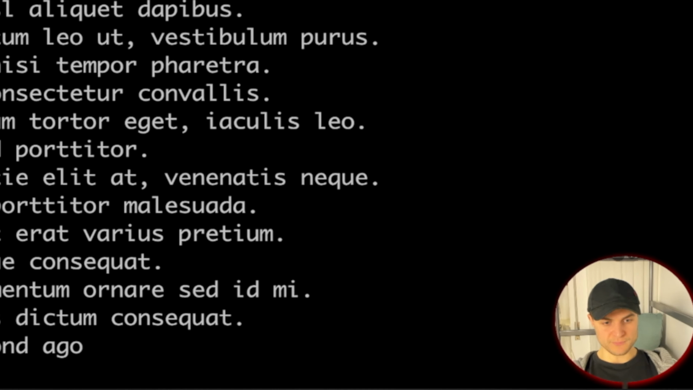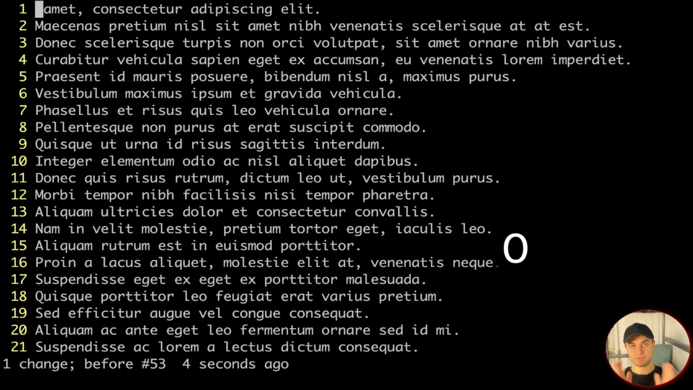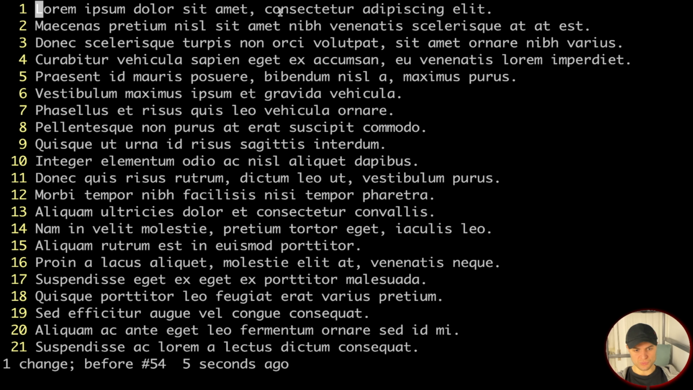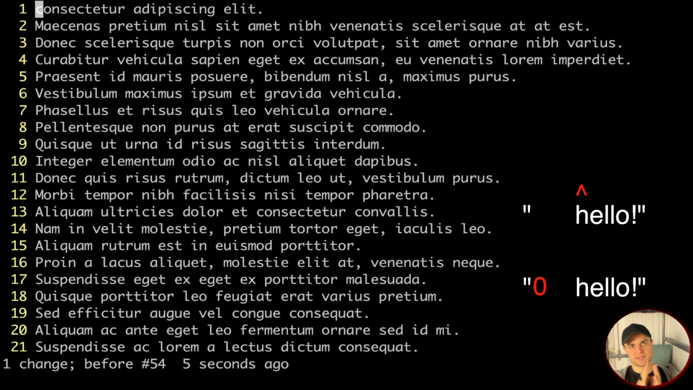Then we can do delete, dollar sign, delete till the end. Do delete, 0, delete till the initial part. 0 stands for the initial part. You can do also delete, and this sign here, I don't know its name, but this is the command for the initial part. The difference between 0 and this one is that 0 is the position 0 indeed of the line. This sign is the first char of the string.